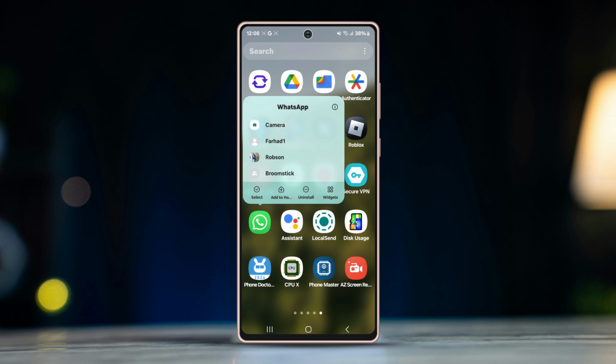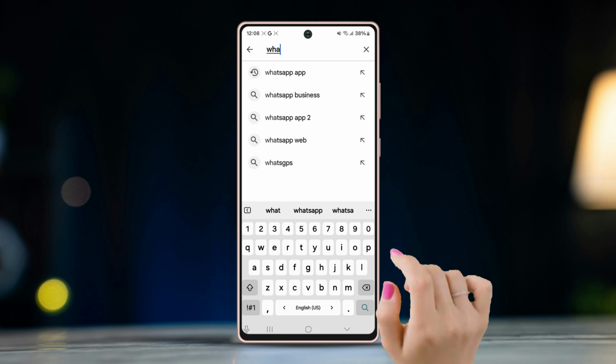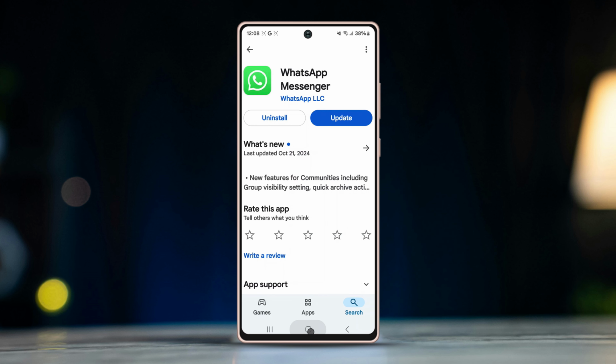Solution 2. Uninstall and reinstall the app. Uninstall the app, go to Play Store, search for WhatsApp, install the app, and try to create a new account.